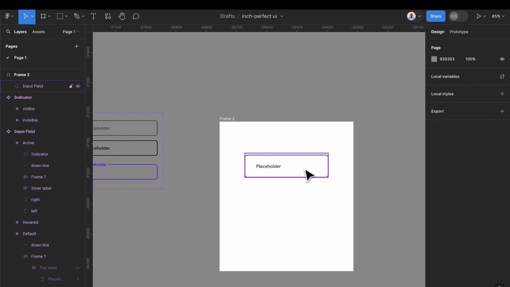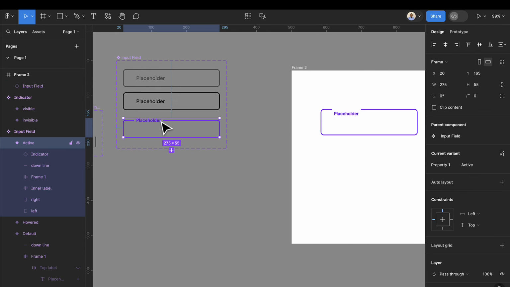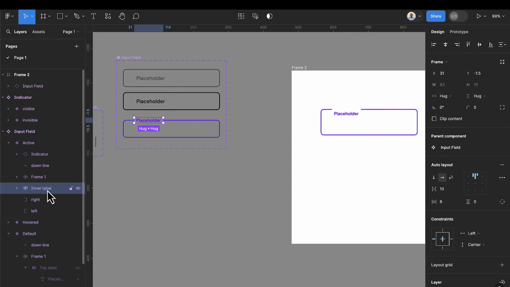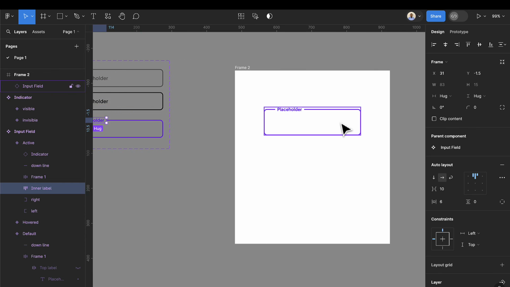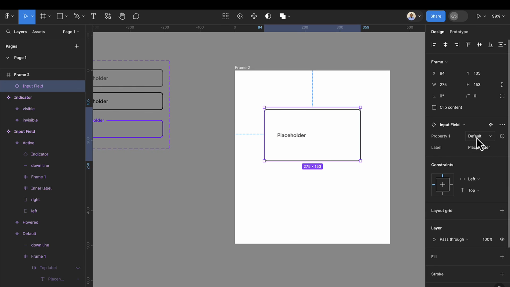Just a fix before we round up the tutorial. If I come in here, I just created this placeholder and then I try to select the active state here. You notice that this is not going to the top here. So the solution for this is to come back to the active state here. I'm going to select this and then look for the inner label here. Once we select the inner label, we're going to change the constraint here to top. So once you do that, this should automatically fix that problem. So if we go back here and then create a default state with this size here, and then I change that to active, we should have that problem fixed.